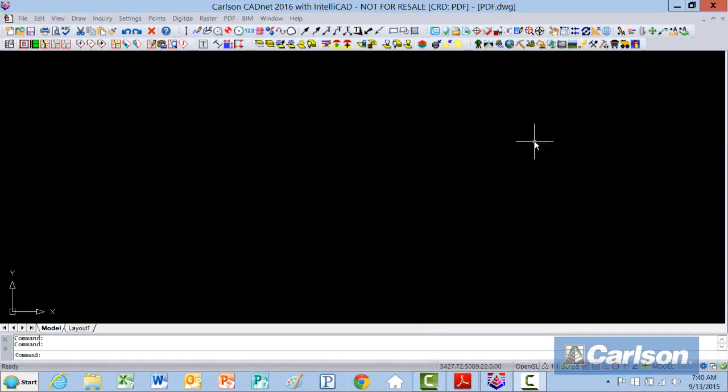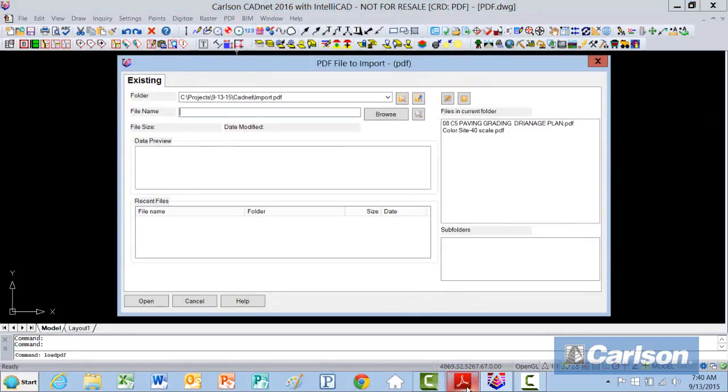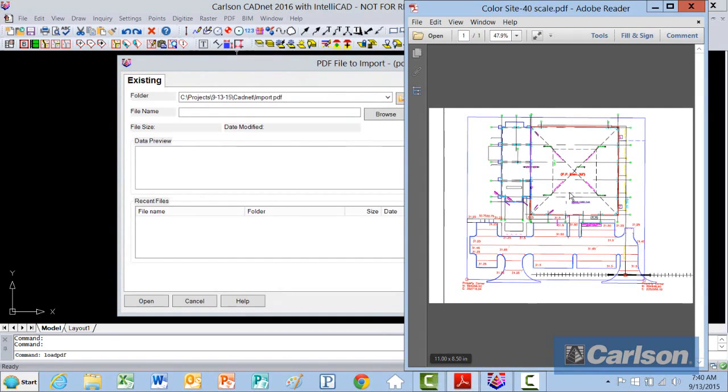Today I'll be showing you some of the tools inside of Cadnet. The first thing I want to show you is PDF import PDF file. Now I'll go ahead and pull up the PDF file that I'm going to import. If you notice, it's a color PDF file here.